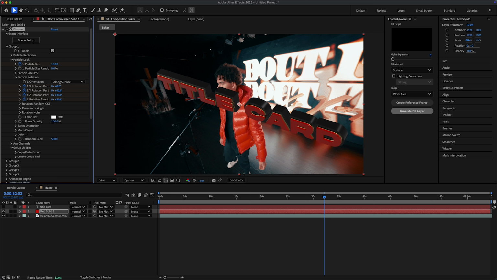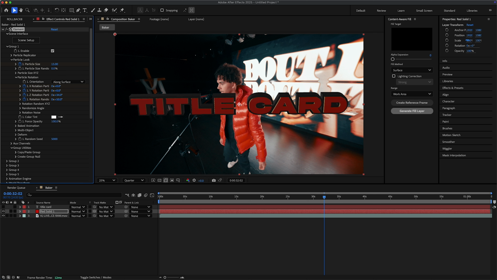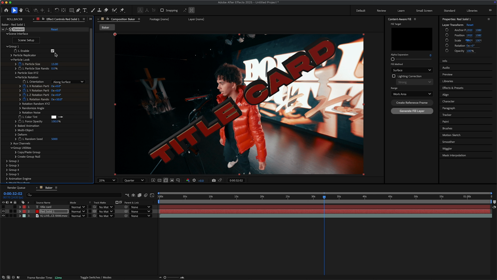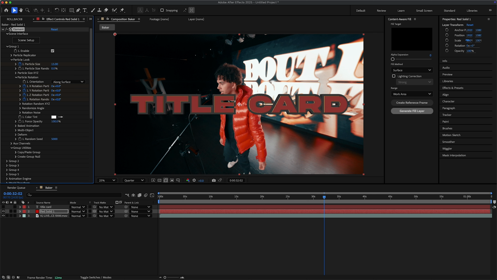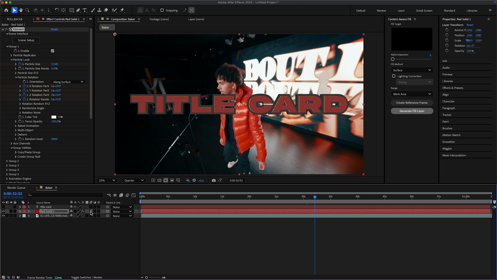We're going to bring all these keyframes right here back down to 0. And then the next thing we're going to do, come down here to toggle switches and turn on this motion blur right here, just so when it moves, you have a little bit of a motion blur.